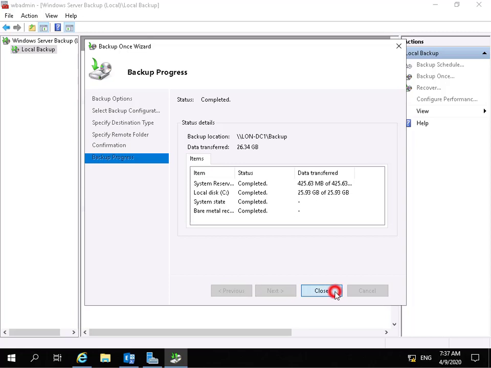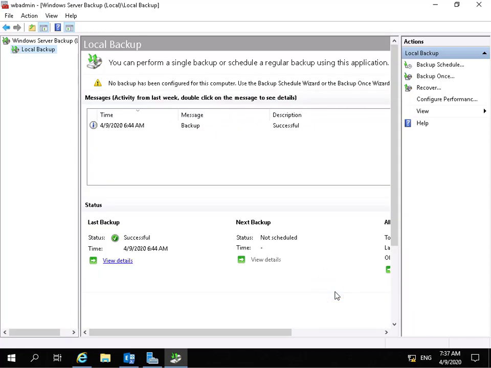As we can see, the backup is now complete, so we can select our close button, and that's the end of this demonstration of backing up Microsoft Exchange Server with the Windows Server Backup feature.